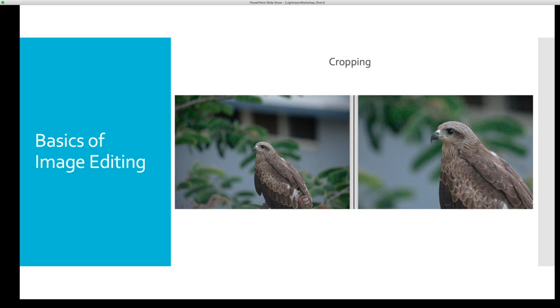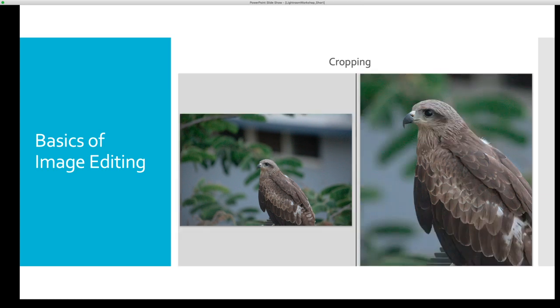So the first step that I've done here is to crop the image. Cropping can be for a couple of reasons. One, you crop if you want to zoom into the image. Two, you crop if you want to exclude something from your composition. Three, you can crop to change the aspect ratio. So in this example, I have cropped the image to change the aspect ratio. So cropping is one step.